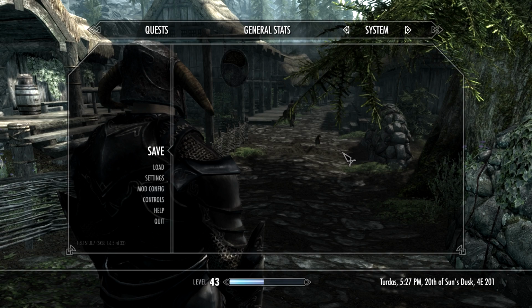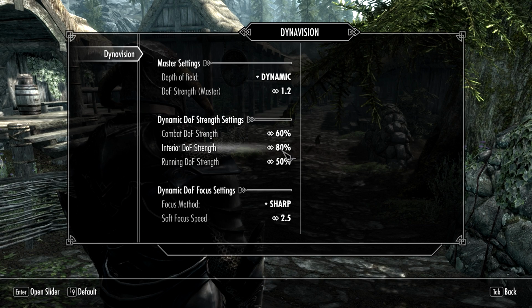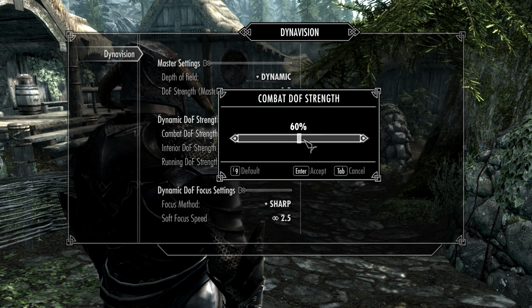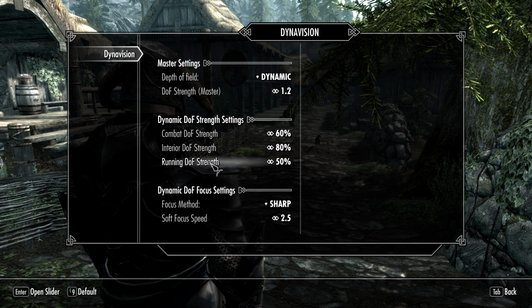These options also allow you to do the same when in combat. So by default it's set to 60% strength in combat. This will mean if you go into combat, the blur will fade quite dramatically actually. And it stacks with the other things. So for example, if I'm running and I'm in combat, the combat strength will make it 60%, but the running strength will then halve that as well. So in total, it would actually only be 30% of the master value, which would be almost impossible to see.